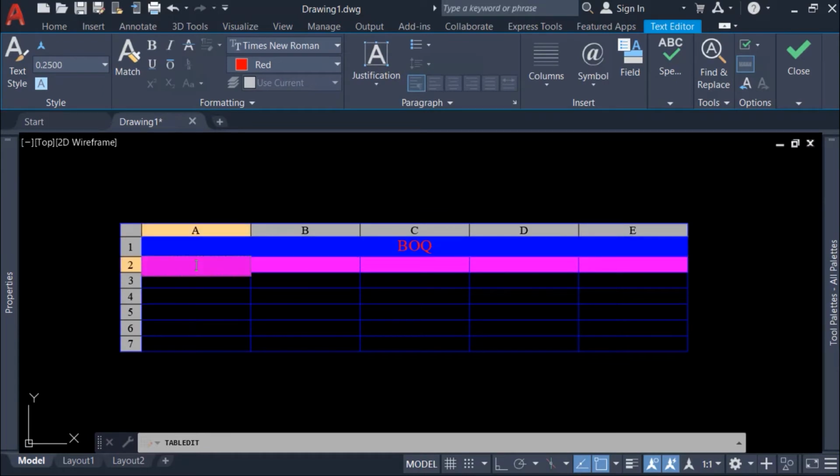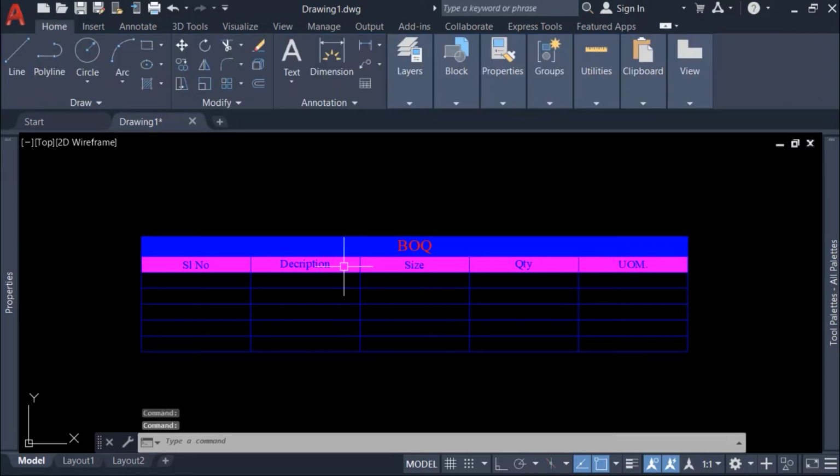BOQ. Press Tab to navigate between the cells. SL NO, Tab, description, and here size, quantity, and the unit of measurement. And press Ctrl Enter to exit the editing.